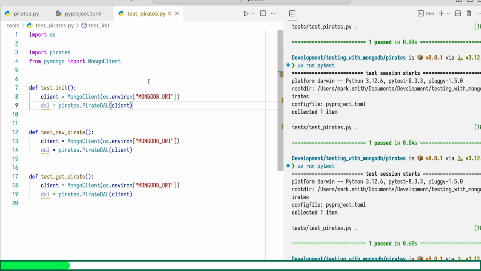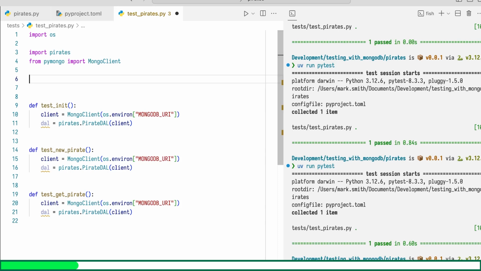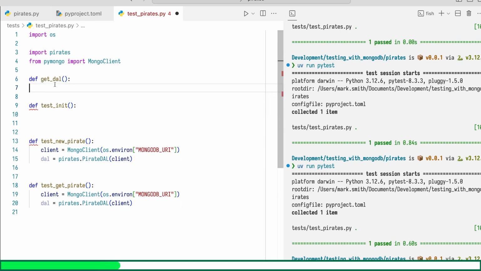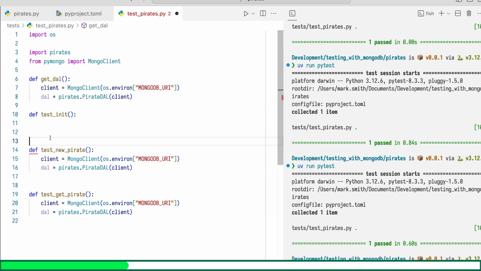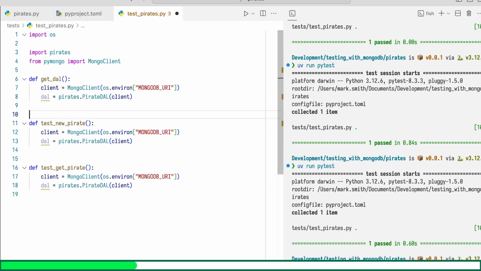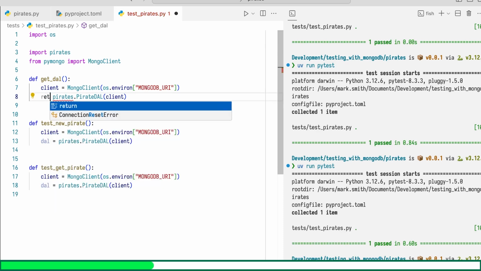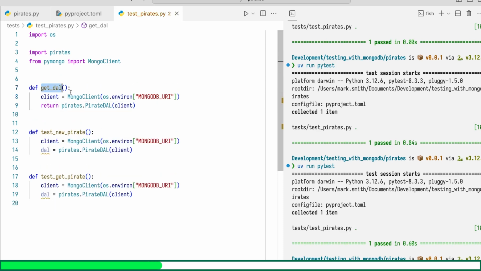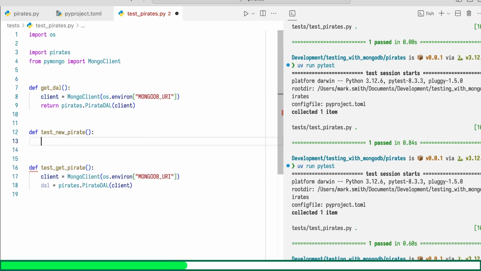One of the things I could do is create a helper method in here. So I could call it get client or get DAL, and just return that DAL object. But there's a little bit more to it than this. In fact, let me work with this for the moment. Because this doesn't begin with test underscore, it won't be mistaken for a test function. It won't be called by Pytest.